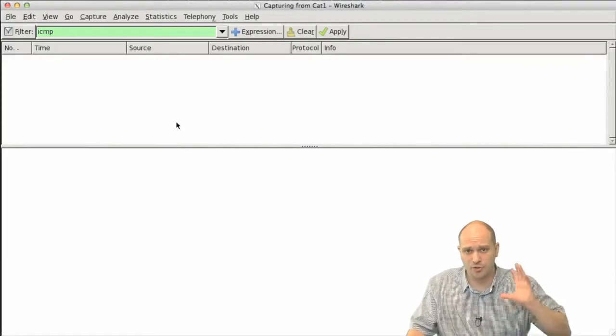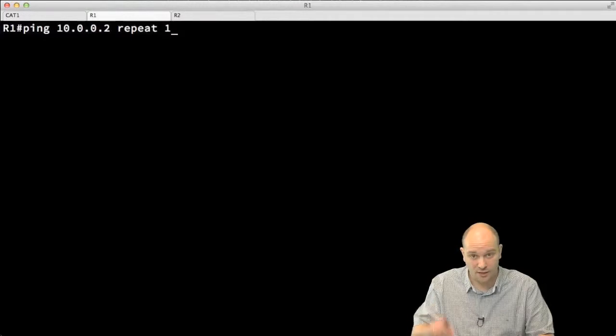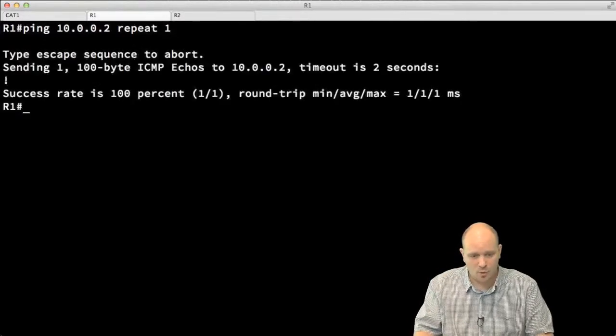Again, capturing just the traffic that is delivered to FastEthernet 0/3 on my Cat1, and if it's ICMP, I don't care about any other traffic. So going back to my terminal here, I'm going to go to R1 and I'm going to send one ping. This one ping is delivered to R2.